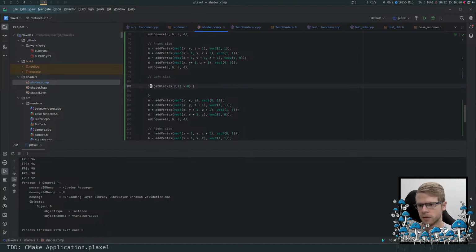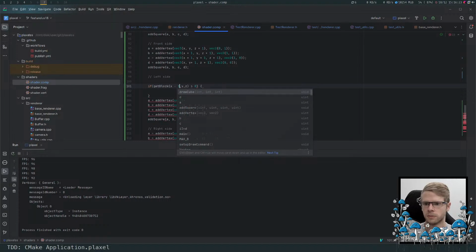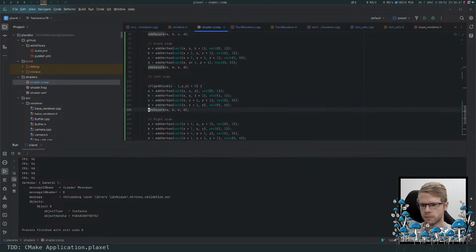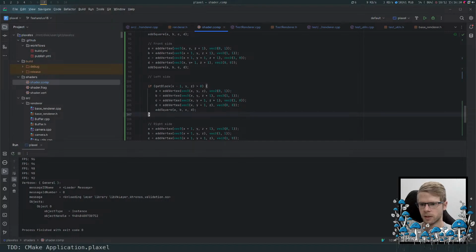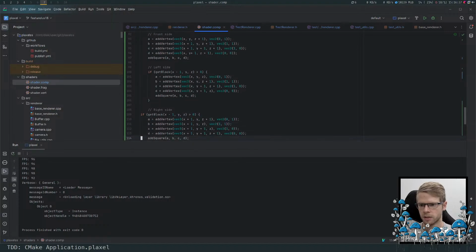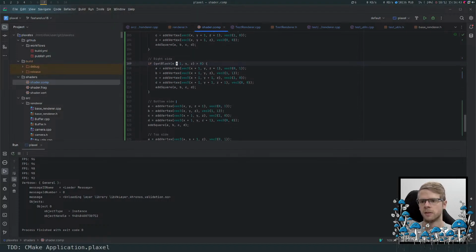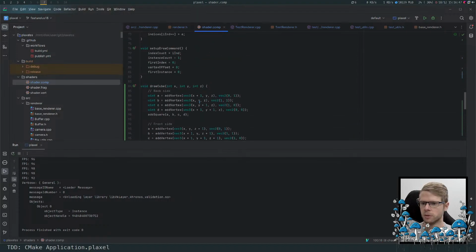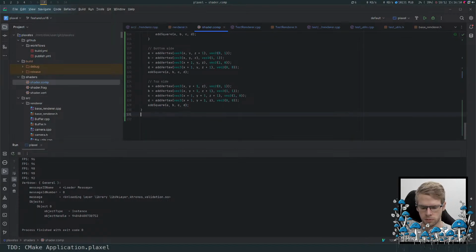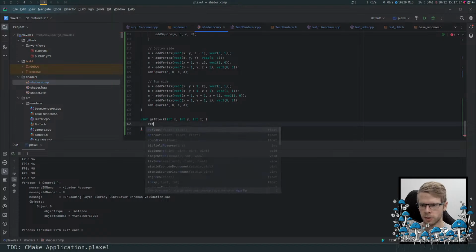For the left side, I have to do x minus 1. And for the right side, I have to do x plus 1. I need to implement this function now, so let's do uint get block, int x, int y, int z. And what I will return.